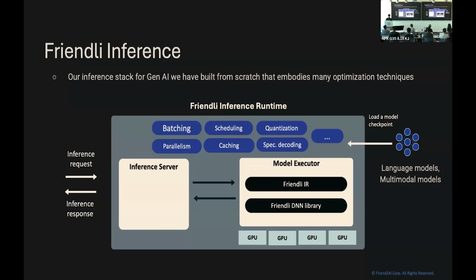We built this inference engine from scratch to handle the demands of various kinds of Gen AI workloads, including language models and multimodal models. As you can see in this architecture, the inference server first receives incoming requests, and the model executor runs them using our internal IR and DNN libraries. And at runtime, Friendly Inference dynamically applies all the techniques that I mentioned to maximize performance and efficiency.